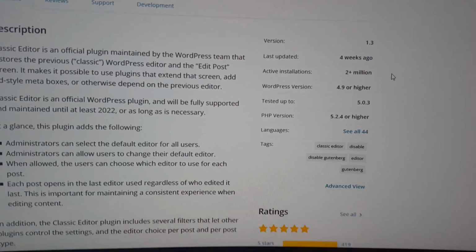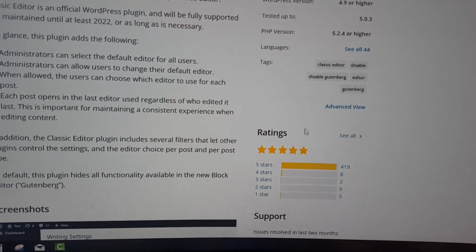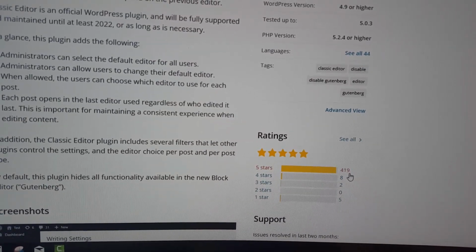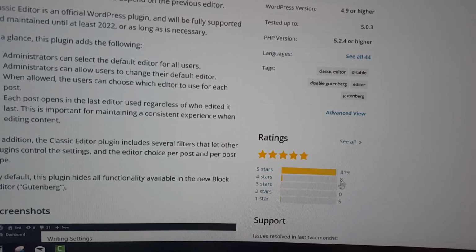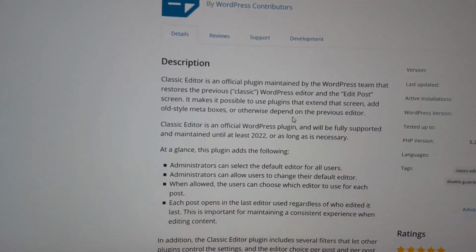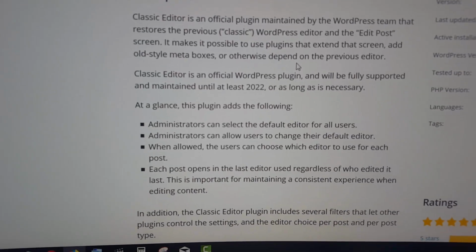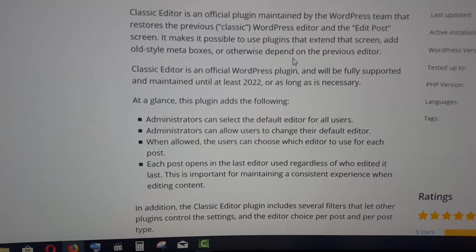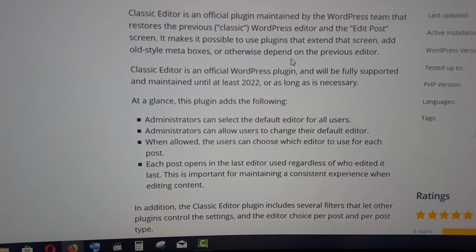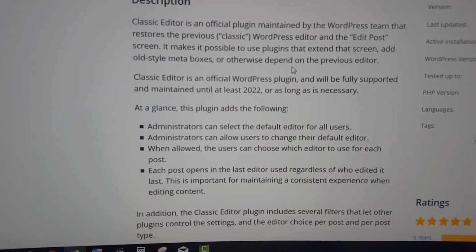In a few weeks you come back, and of course you can look here, notice the rating is very high. Most people, 419, gave it 5 stars and so on and so forth, as it's created by the WordPress team. And of course it gives you several options. You can look at them here. You have admin rights. You can choose which user uses which interface and so on. And it's a great plugin all around.